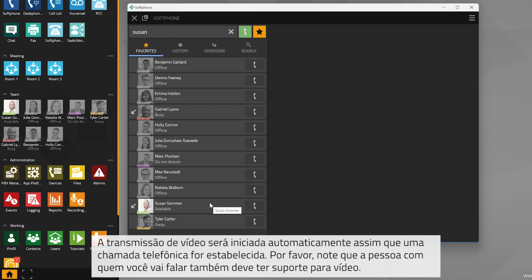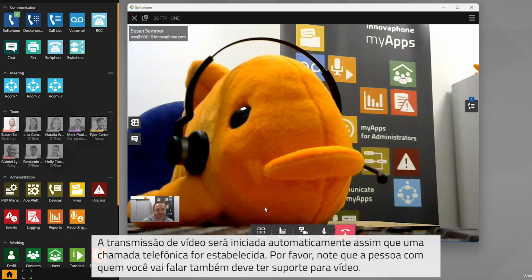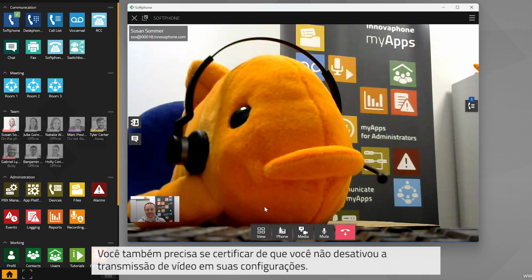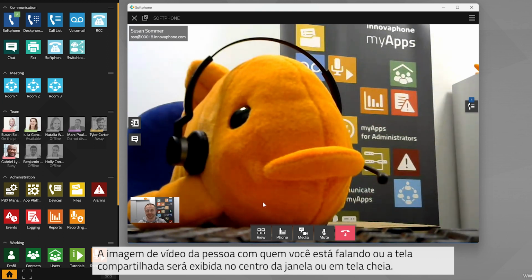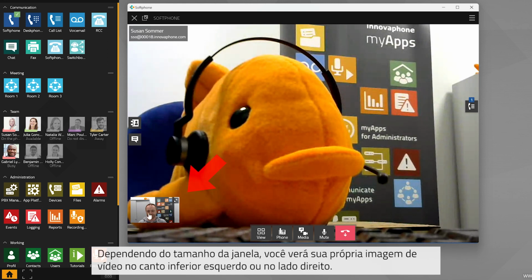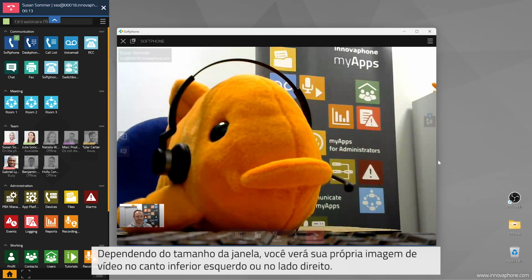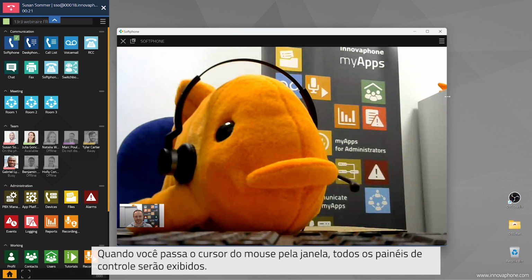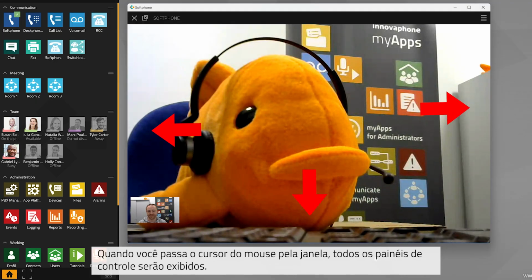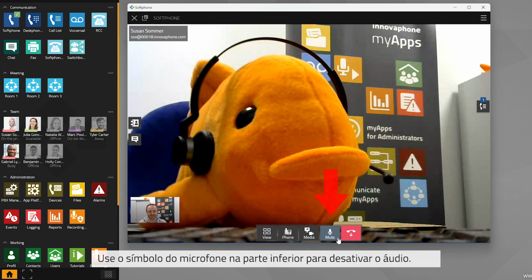The video transmission will start automatically once a phone call is established. Please note that the person you will be talking to must also support video. You also need to make sure that you have not deactivated the video transmission in your settings. The video image of the person you are speaking to or the shared screen will be displayed in the center of the window or in the full window image. Depending on the size of the window, you will see your own video image either at the bottom left or on the right-hand side. When you hover across the window with the cursor of your mouse, all control panels will appear. Use the microphone symbol at the bottom to mute yourself.